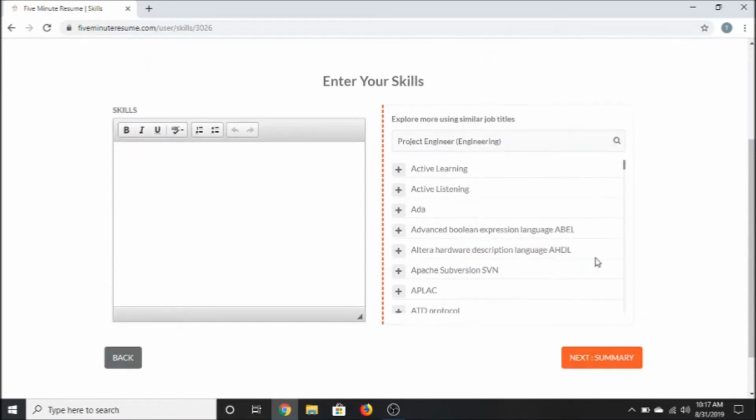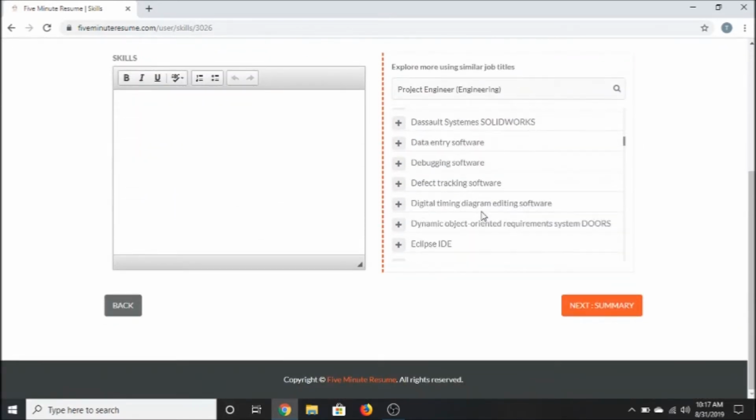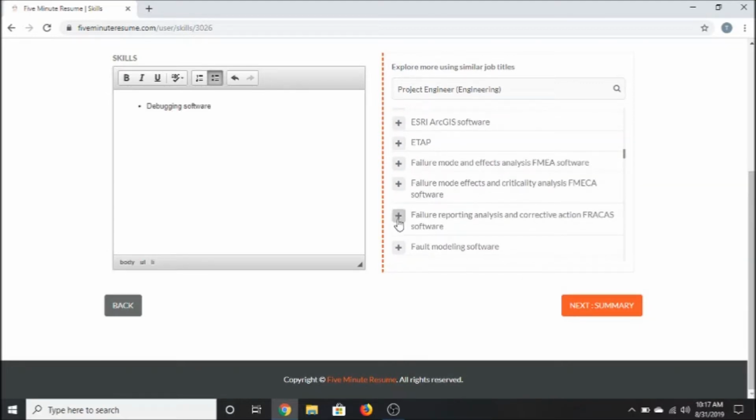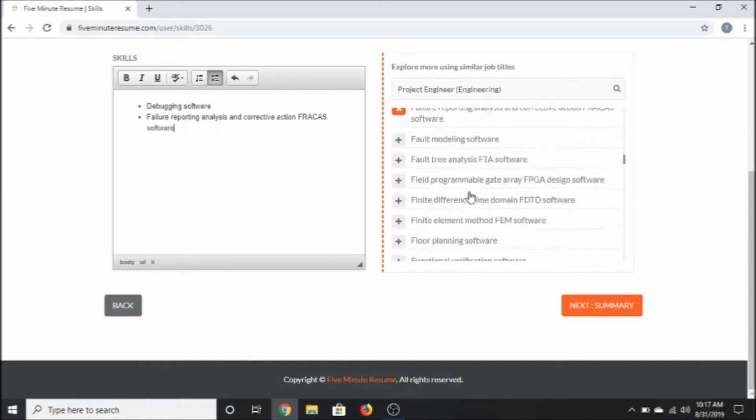The fifth step is to enter your relevant skills. The default list of skills are based on the first job title you created in the work history. Scroll down through the list and click the text you'd like to include. Select as many as you want.